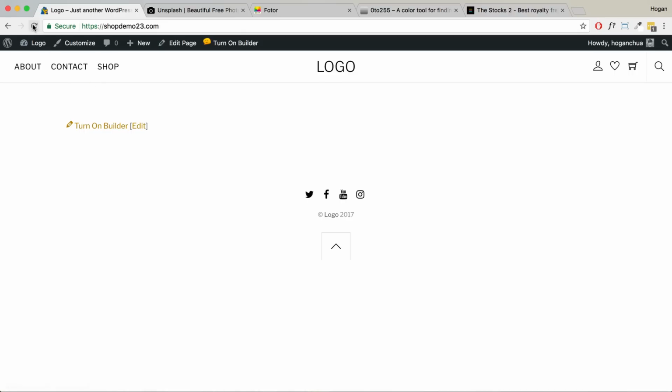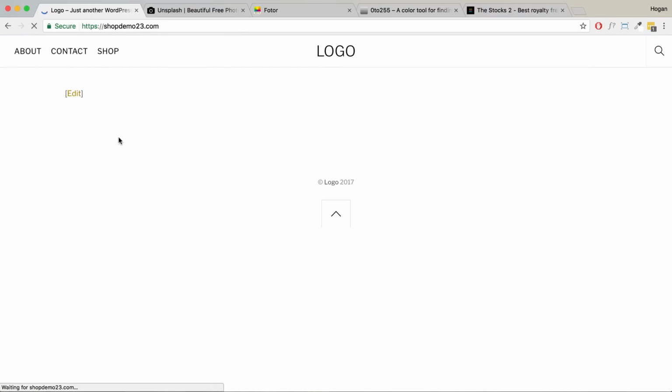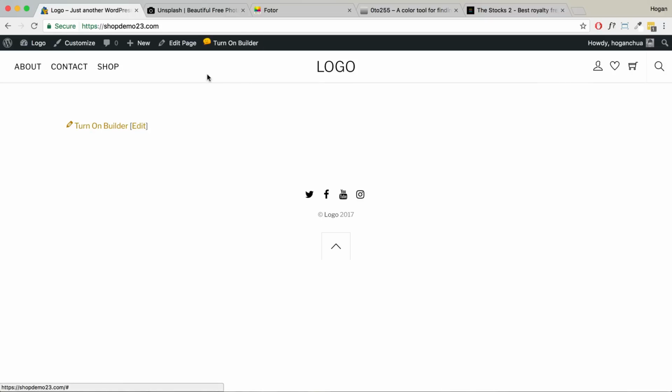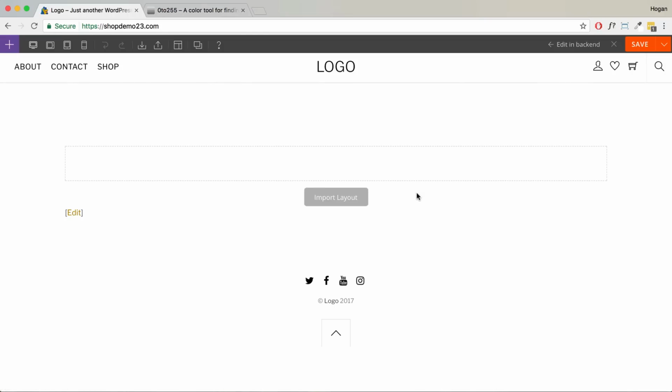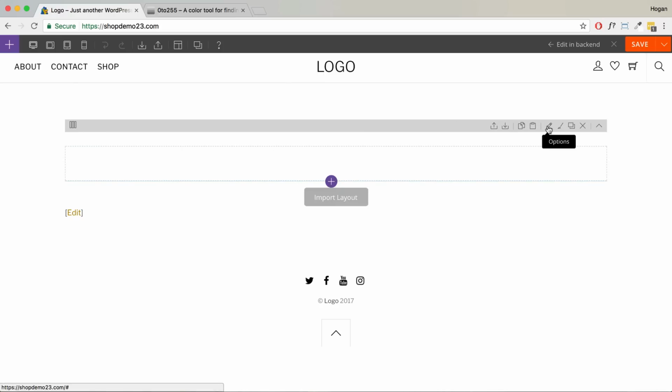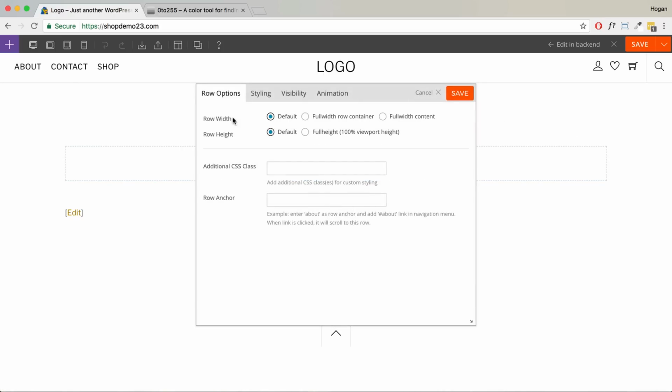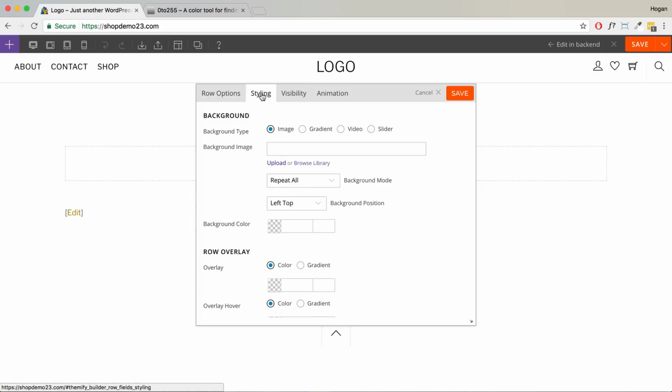So what we need to do is, I recommend refreshing the website first, so the builder will actually show you the live preview. So let's click on turn on builder. Okay, so this is a row, and you can click on the row options here. And what we want to do for the row width, we want to change it to full width row container, so it goes all the way across. If you change the full width content, then the content area will actually go to the sides as well. But I personally just select full width row container, and then I click on styling.